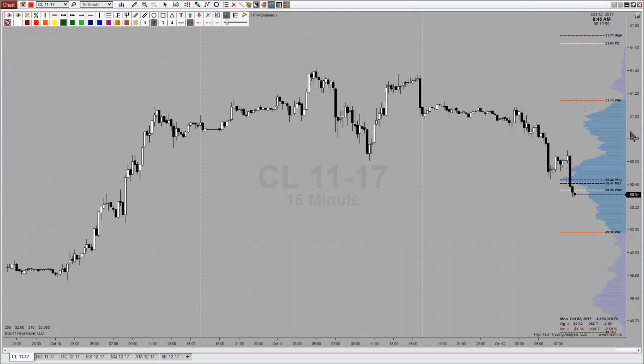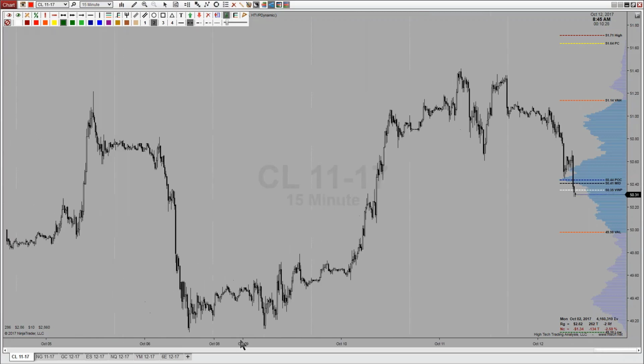A composite is different from a sessions from the standpoint that we're looking at one date range, not a rolling date range of like this day and this day and this day. We're looking at a date range. Normally, that date range would be from the very last bar back to however far you want to see the composite.